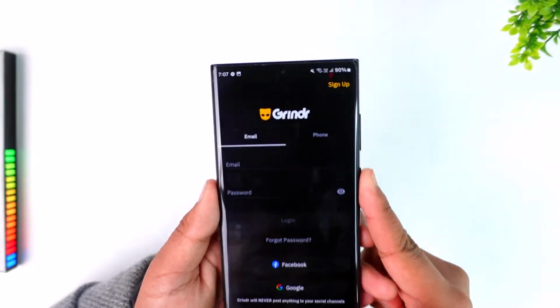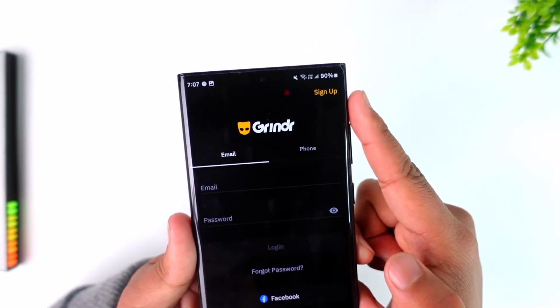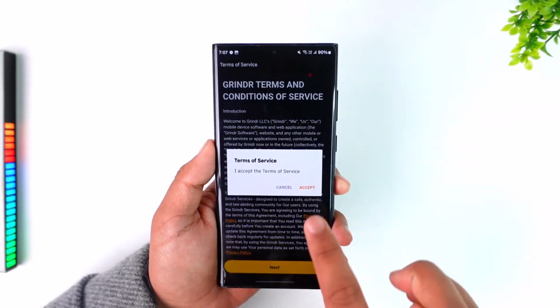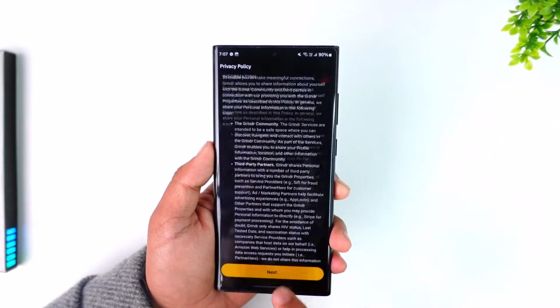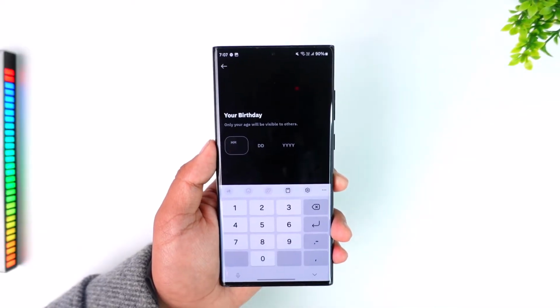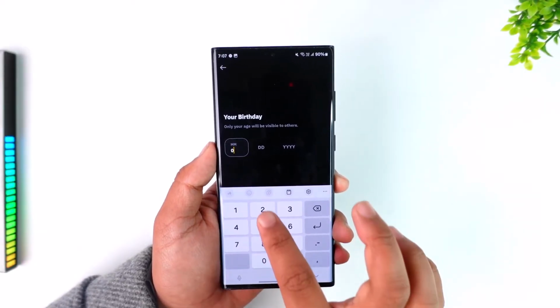In order to create an account and register, you have to look for the sign up button from the top right, then tap on the sign up option right there. Tap on the next option, agree to the terms and conditions, then tap on next and also agree to the terms and conditions.